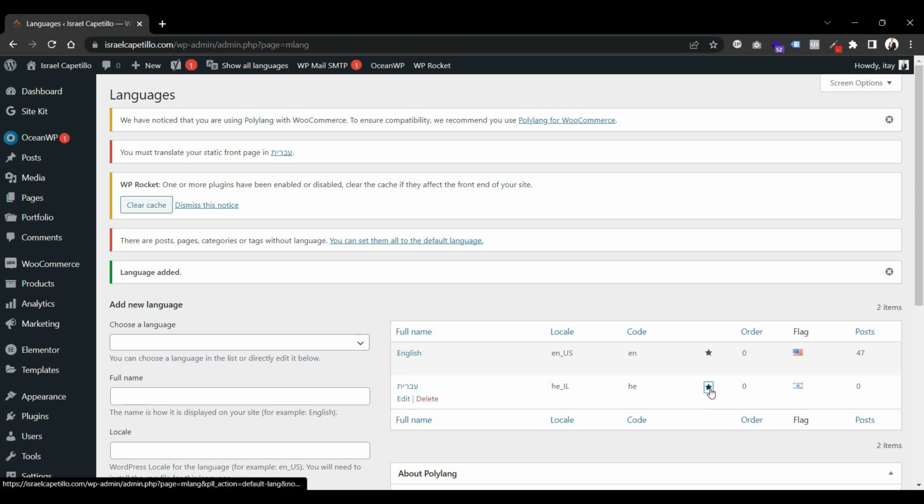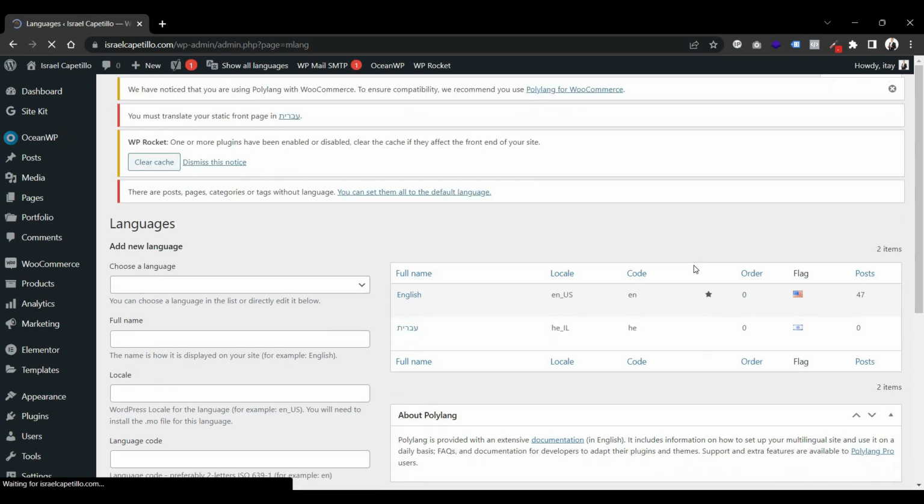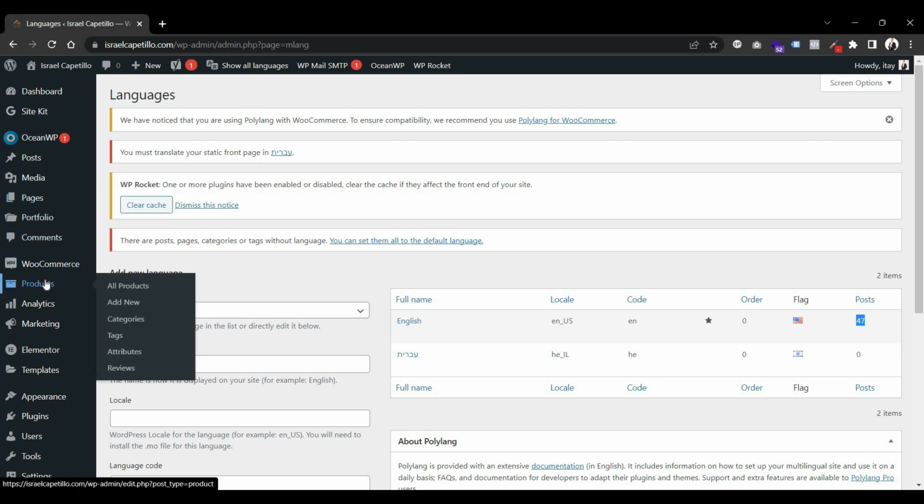If I click here, I can select Hebrew as the default language. If I click here, I can set English as the default language of the website. As I can see, and you also, we have 47 pages to translate, which are posts. Posts refer to pages, posts, and products as well. These are the content of the website.